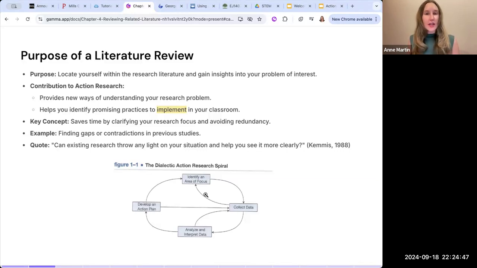And this is a great thing to make part of the focus of your literature review, to help you understand how others have used this intervention or this pedagogical strategy, and then even how others have tried to address the problem that you are considering in your classroom. Of course, it can help you save time by clarifying your focus. So an example of that is looking for any gaps in the research that you might be able to address, or if there are already some findings that you can build upon for your research.